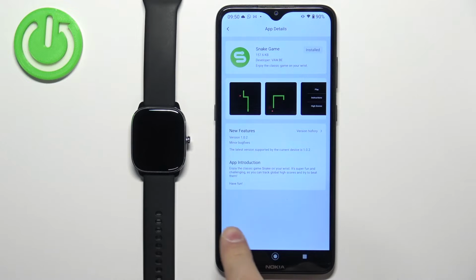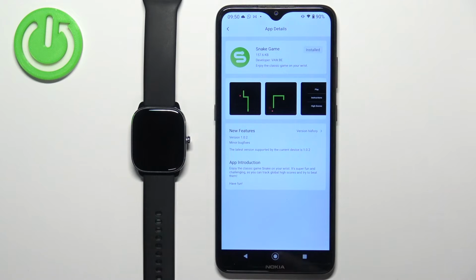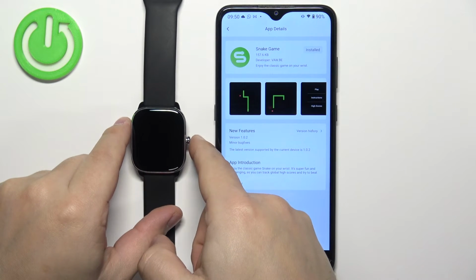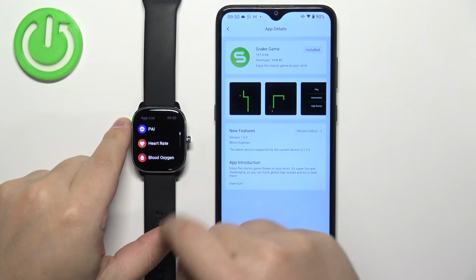And after it's done, you will get the pop-up that the application was installed. Also, the button will change to installed instead of install. Now we can wake up the screen on our watch by pressing the side button. Then we can press the side button again to open the menu.